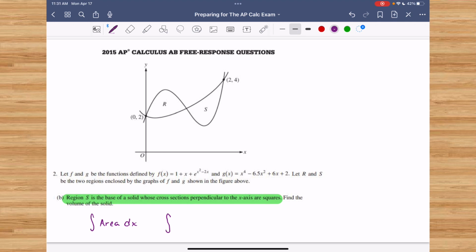We know that my area is going to be S, so the first thing I need to do is to find this lower bound here, and then to 2. So we'll call this lower bound B, and this upper bound is at the x value 2. So we're going to do B to 2, and the area that I'm creating is a square, so it's going to be the height between the two functions, and I'm going to square that value to create squares coming off of that shape. So we're going to find the height between, which is the top minus the bottom.